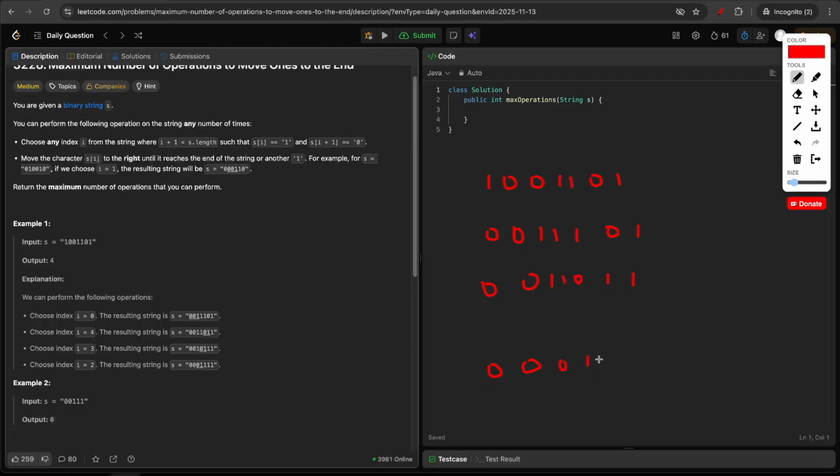So after doing 4 operations, your string will be something like this, and then all ones. On this string, you can see you can't perform the operation anymore because there is no 0 to the right of any one. So the operation stops, and the maximum number of operations you are able to perform is 4. If we see the second input, it is 0, 0, 1, 1, 1. Again, there is no 0 to the right of a 1, so you can't perform any operations on this string. So the output is 0.